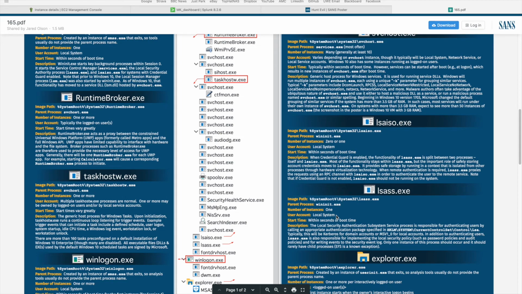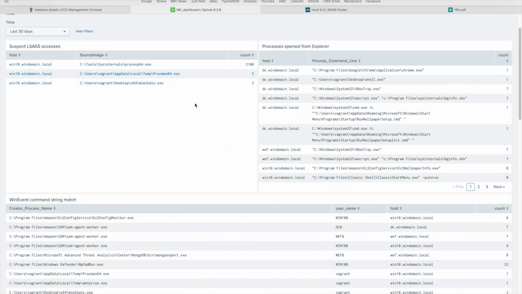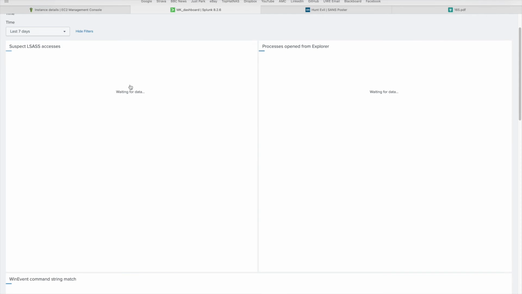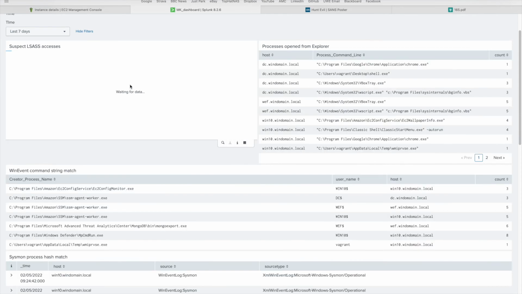And this is in fact what I did using Sysmon to create this dashboard here of suspect LSASS accesses. As you can see, it has spotted them. However, if I switch this to the last 7 days, it shows no data found. Now I have used Mimikatz in the last 7 days, and in fact, if I look at the graph on the right, I can say that this process here was in fact Mimikatz that I had renamed. So why did this not display?